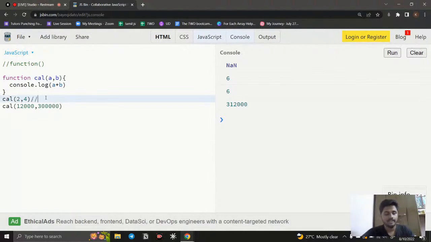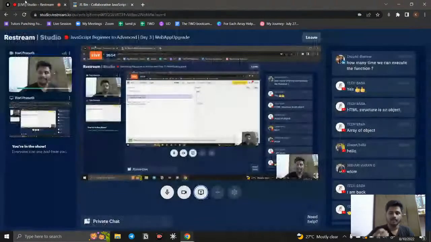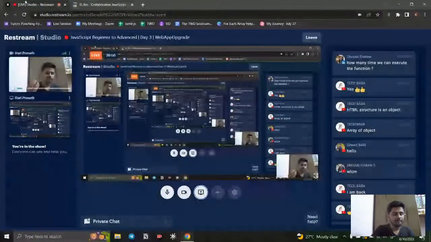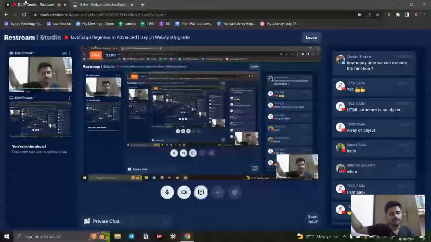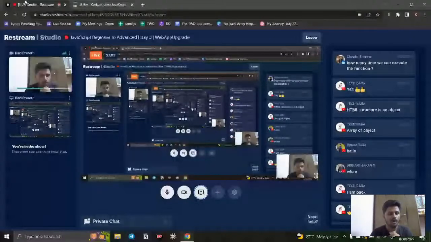This is what we call calling or evoking a function. If I don't call or evoke a function, this piece of code will just be read by JavaScript. It is stored like a variable, waiting for someone to call it. When you call that function, then it will be executed. So this is all about functions.